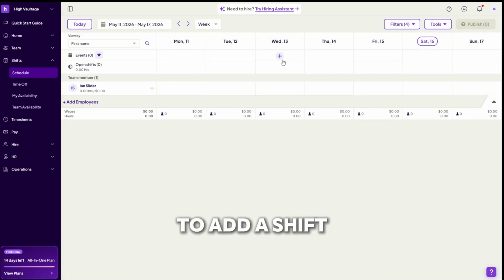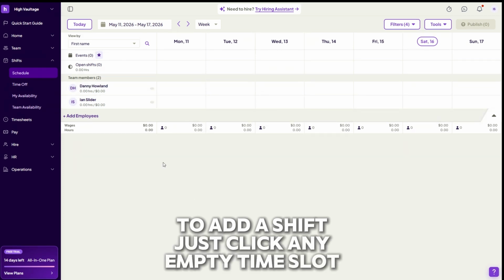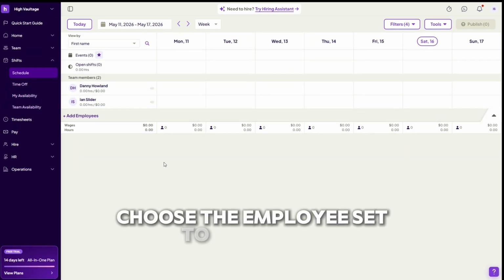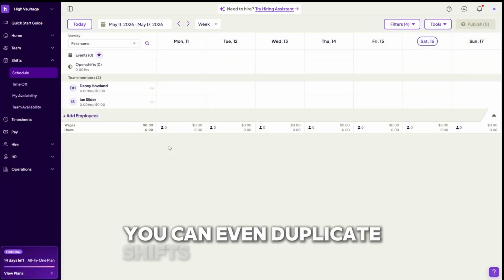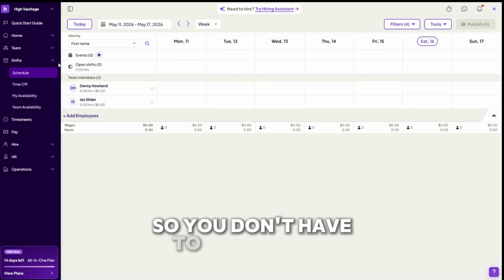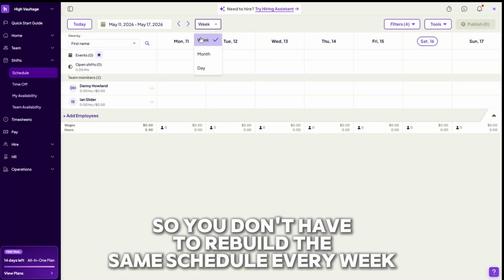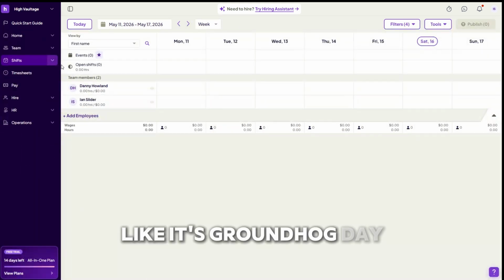To add a shift, just click any empty time slot, choose the employee, set the start and end times, and assign their role. You can even duplicate shifts or use templates so you don't have to rebuild the same schedule every week like it's Groundhog Day.